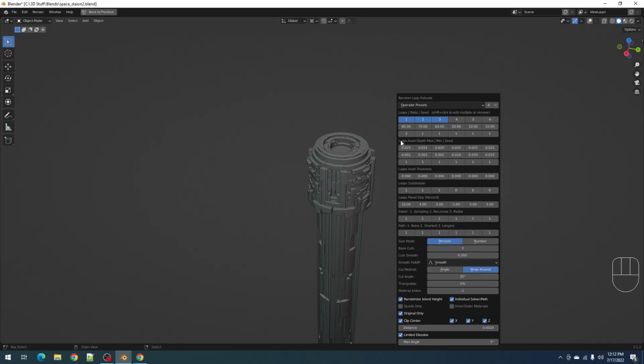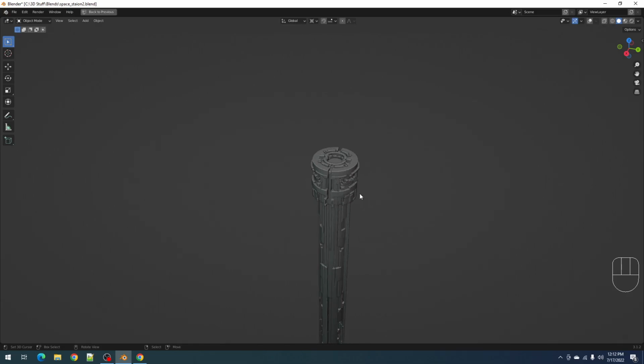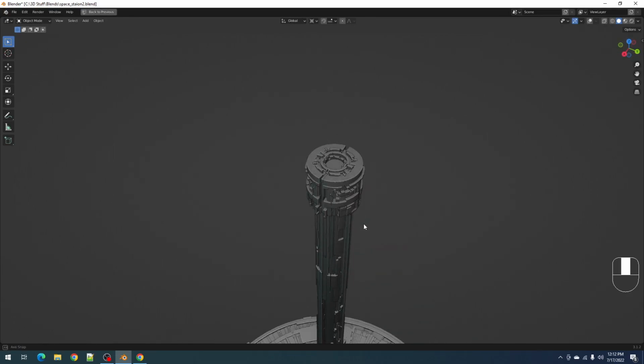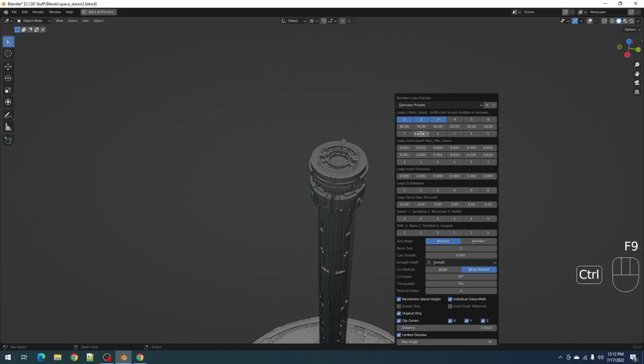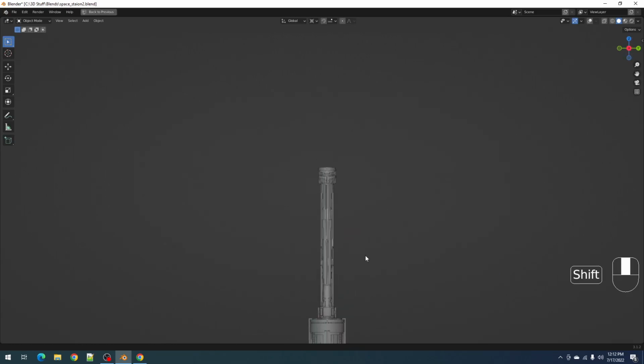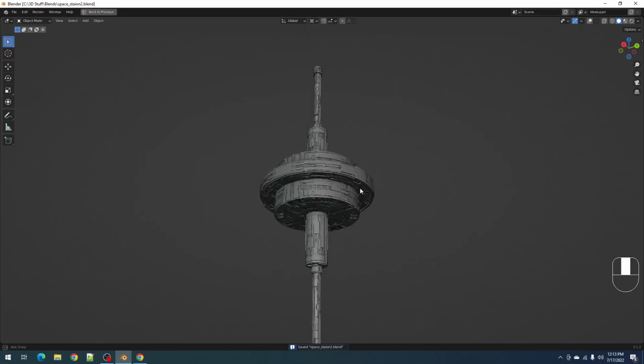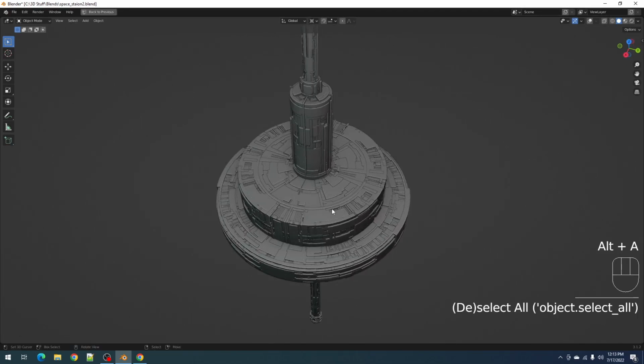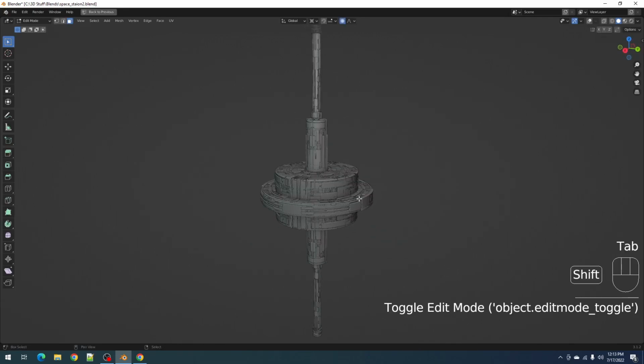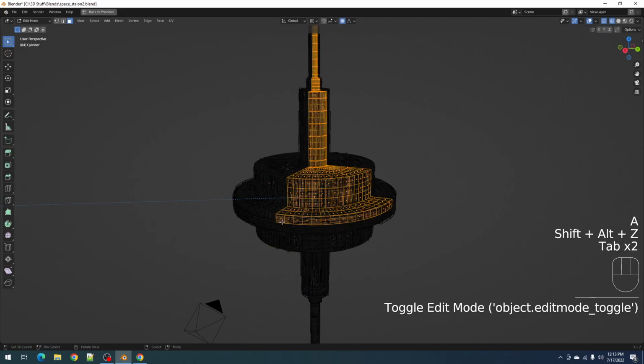Let's increase the panel size. Now we have to make the outer rings right here. So I'm going to extract that from the main object, from this part here.